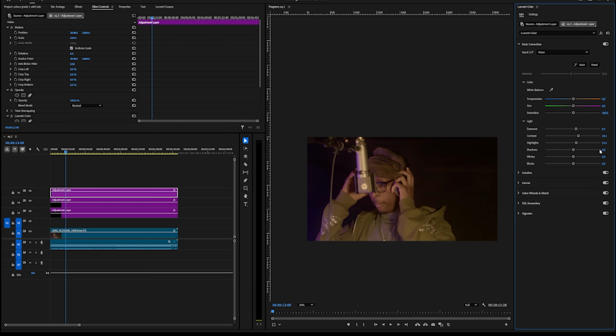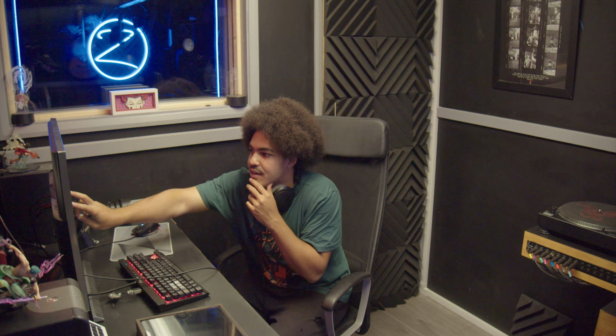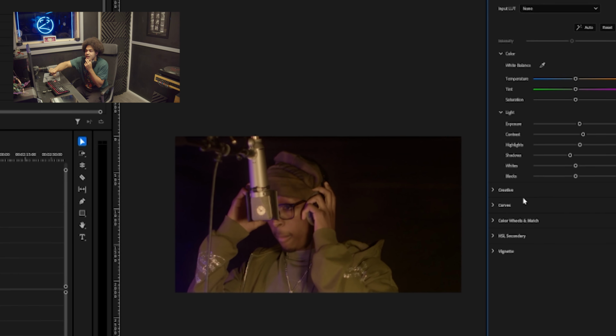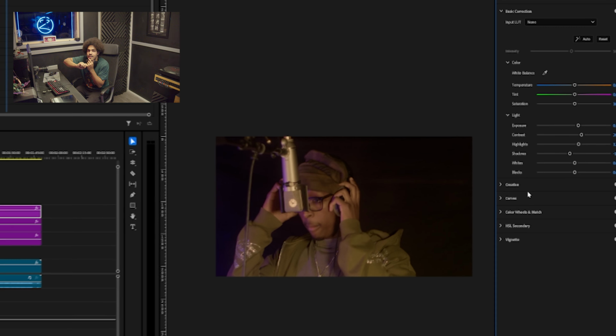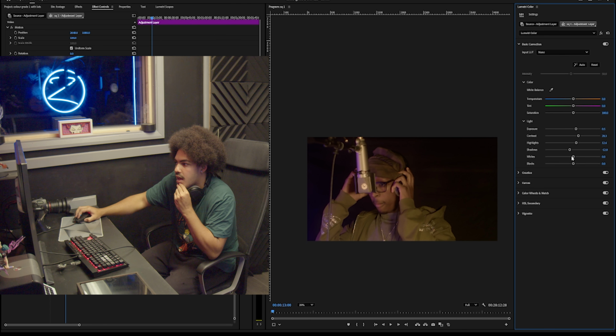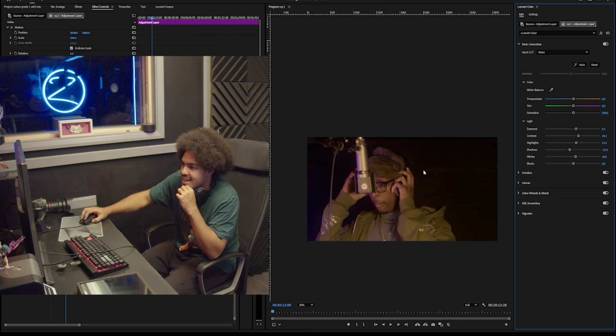Shadows, I want to drop the shadows, not too much, I reckon to around -10, which gives a nice distinct difference between the background shadows and the skin shadows. Now the whites, we want to bring the whites up to around 10. That will create enough white here and enough white around his face.